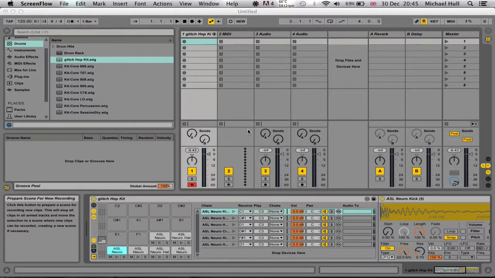Today I'll be showing you how to sequence a funky drum pattern. These techniques can be used in various different genres, however, this style, what I'm doing today, is more suited for glitch hop or neuro-hop music.